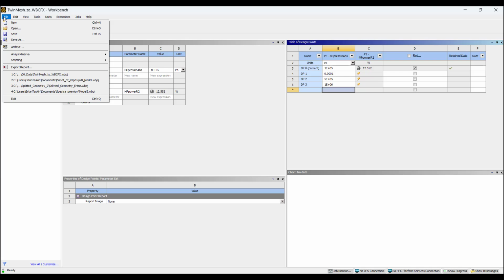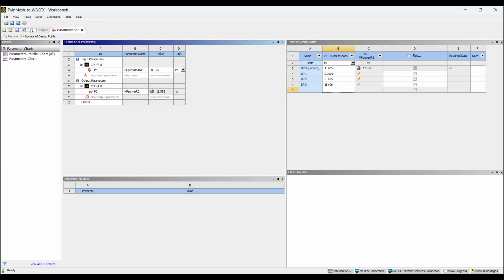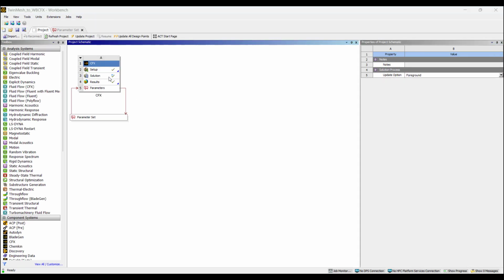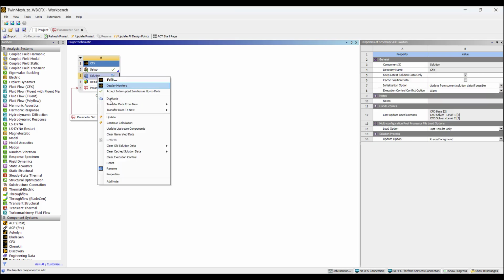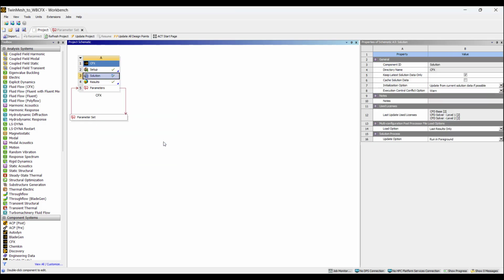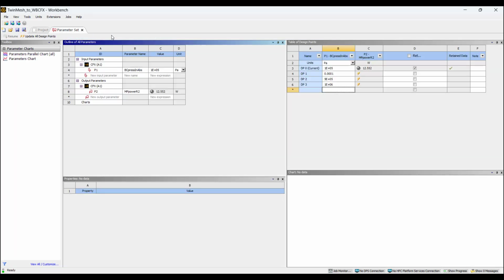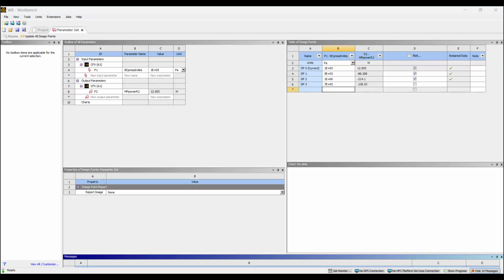But before doing that, let's go back to the project and clear the execution control for the parametric analysis so that it won't fail. And we can update all the design points. With that, all the design points are completed and outputs are obtained.